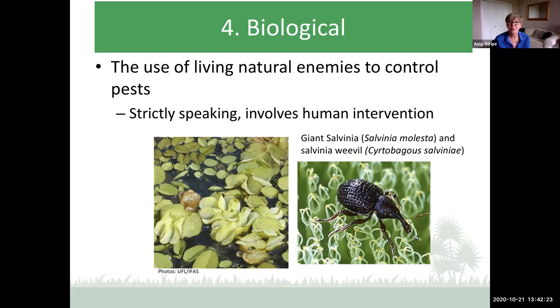Now the living natural enemy, by the way, can be a bug, it could be a disease, it could be another plant, it could be another animal. The pests we're controlling could be plants and animals as well. So biologicals cover quite a wide waterfront, if you will, of issues in terms of invasives. Strictly speaking, it does involve human intervention, i.e. human introduction. Now, this is the giant salvinia.